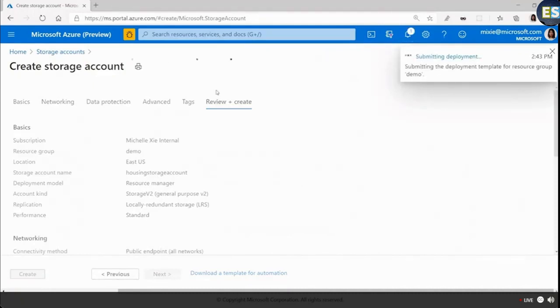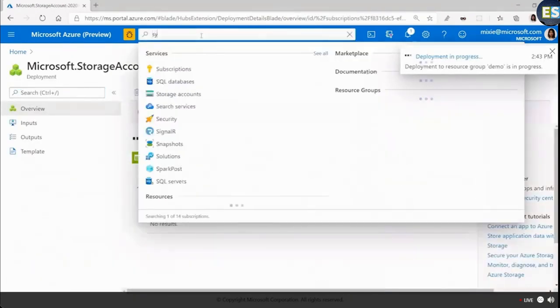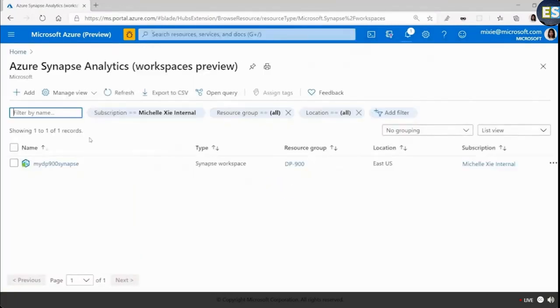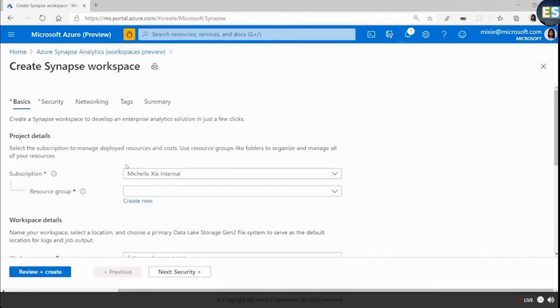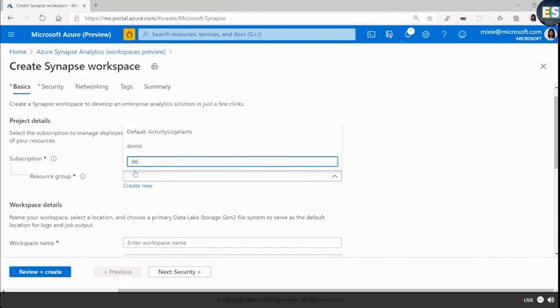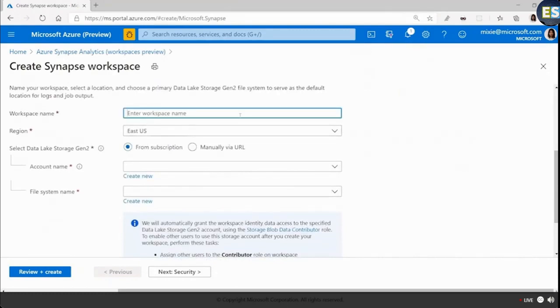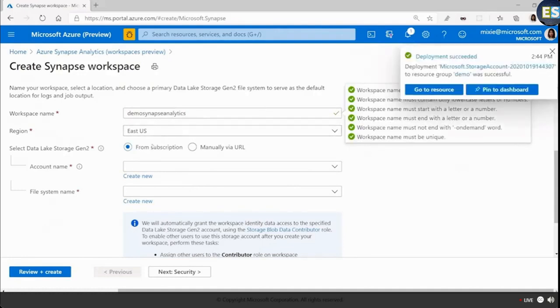Now, while my storage account is being created, I'm going to go and also set up a Synapse Analytics. So I'm going to look up Synapse, and I'm going to select Azure Synapse Analytics, the Workspaces preview. I'm going to hit Add. And again, I need to provide some basic credentials. So I'm going to put it into the demo resource group. Now I need to give my Synapse Analytics a name. So I'm just going to call this Demo Synapse Analytics. That checks out. I'm going to put it into the East US region again.